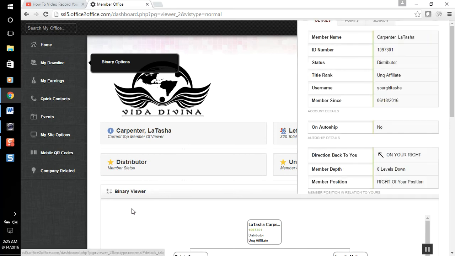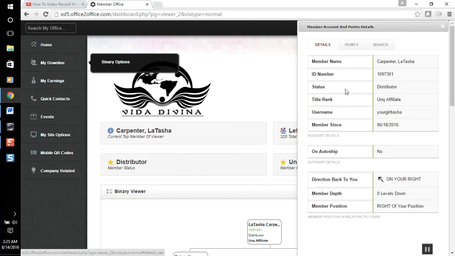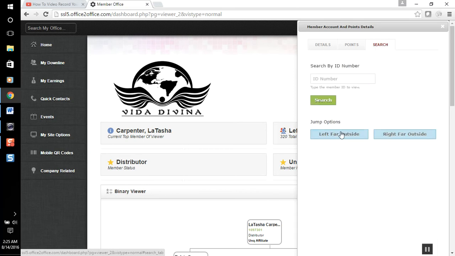You click on Open Details Panel and you see this box over here pops open. You go over to the search portion of it, click on search, and here at the bottom of that screen you will see what's referred to as jump options. This allows you to jump to your left far outside and allows you to jump to your right far outside.